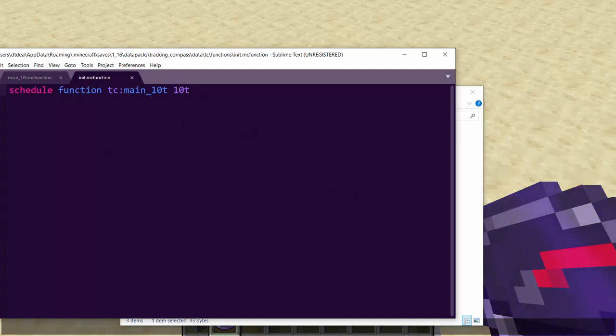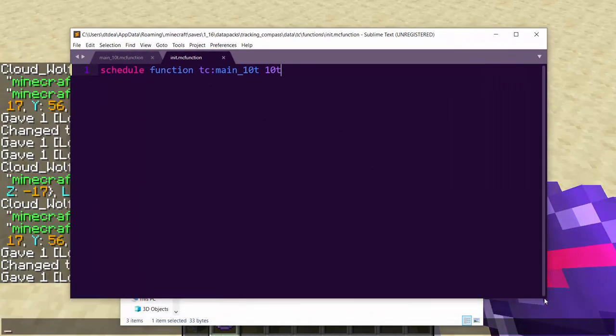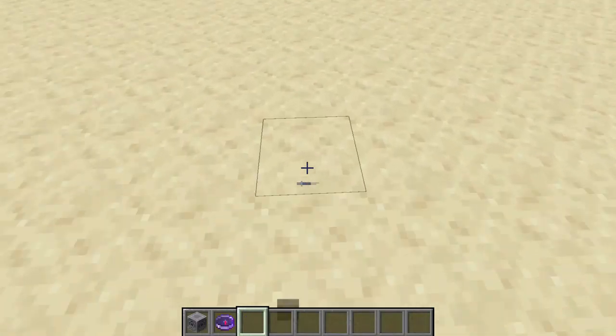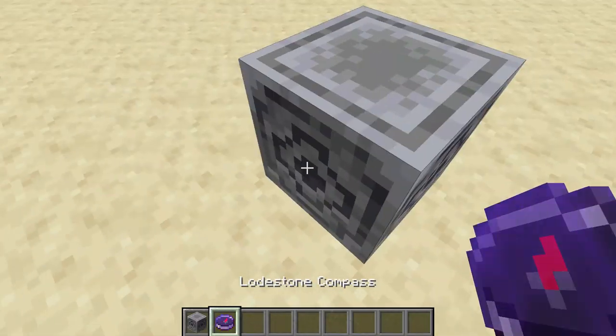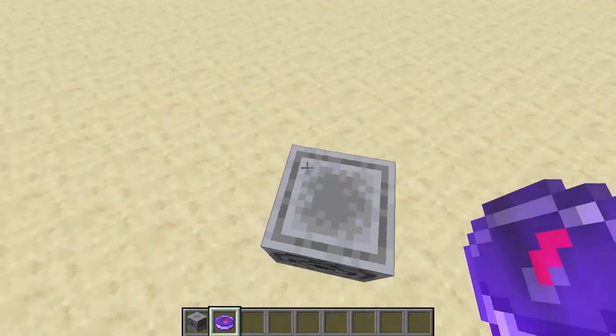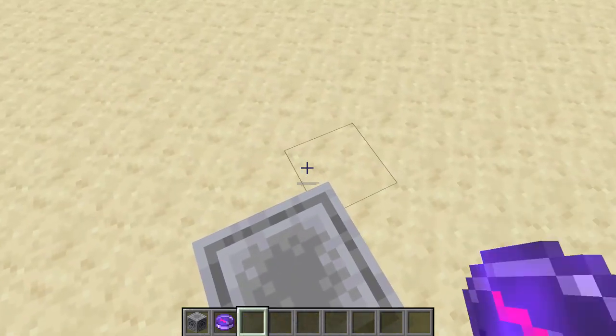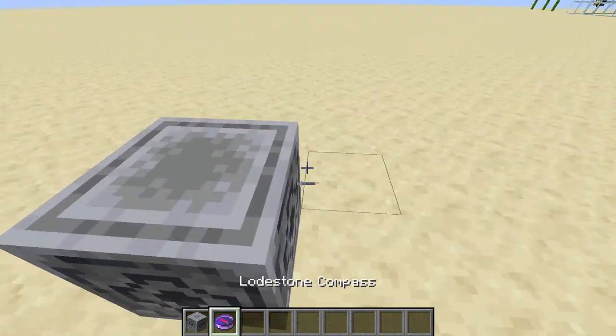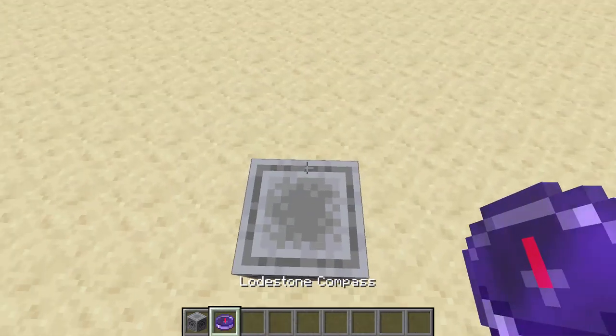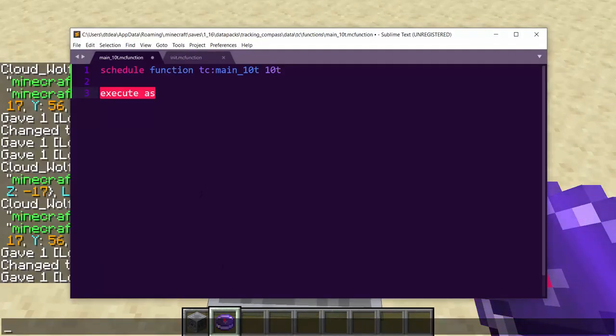So this will play every half a second as long as we initially begin this loop from the init function. This is the startup function. It happens once when you start up or reload. All right, so what we need to do is execute as, and this is going to be multiplayer friendly. For now this is going to be a simple system. It's going to cover one player, but you can expand it to multiple players. Just for the sake of time, we're going to track one person. So execute as @a[tag=tracked], and this will just work on one tracked player.